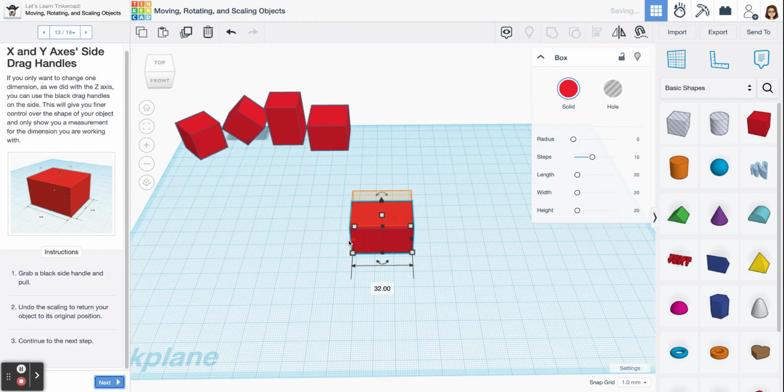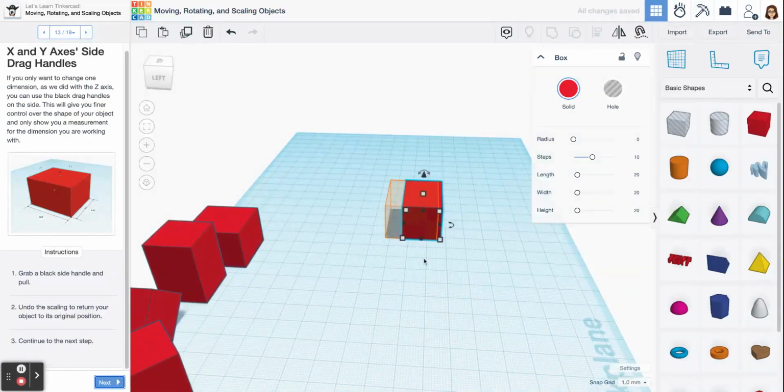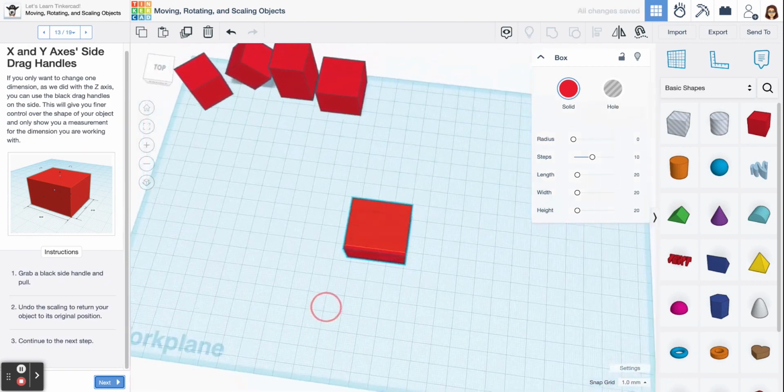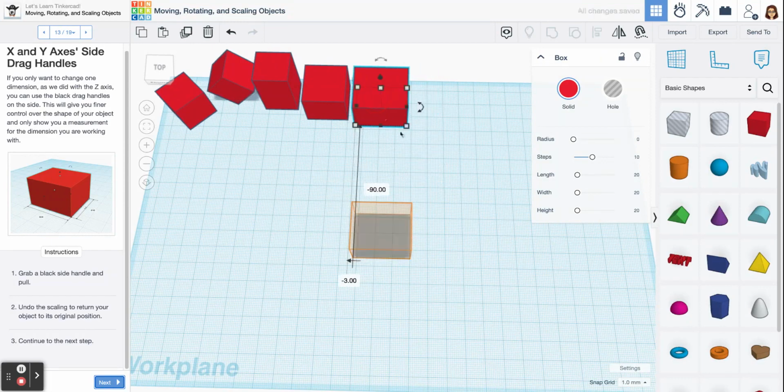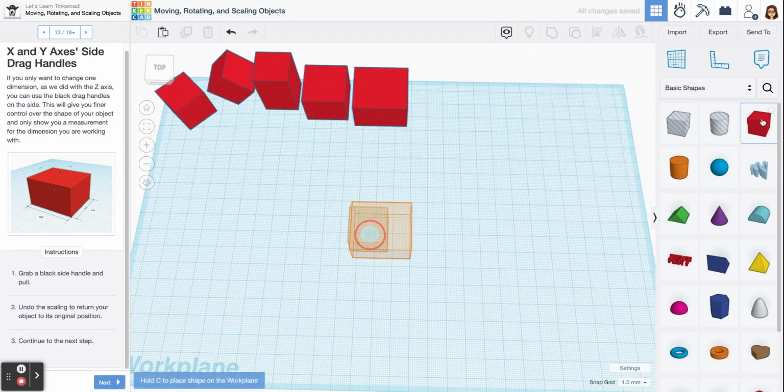Bring the other side in. I can rotate and bring the back out. Okay. Again, I'm not going to undo it. I'm going to move it to the top and drag out a new box.